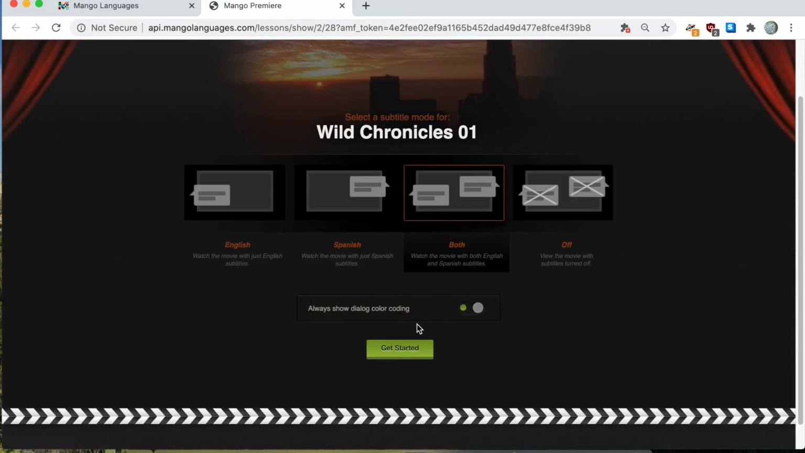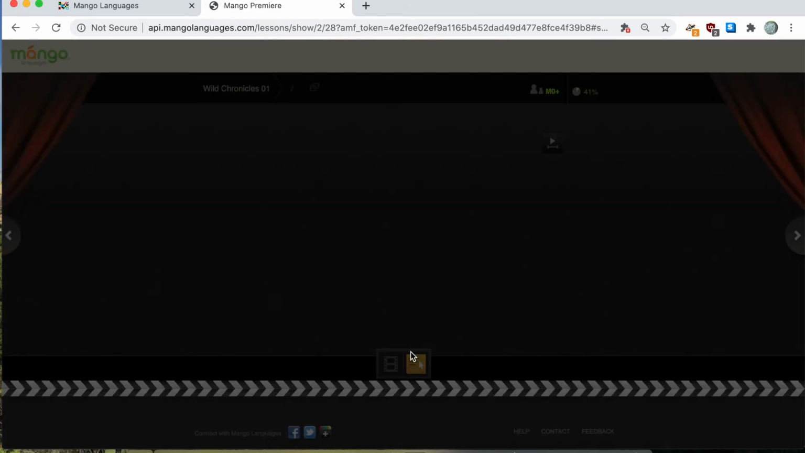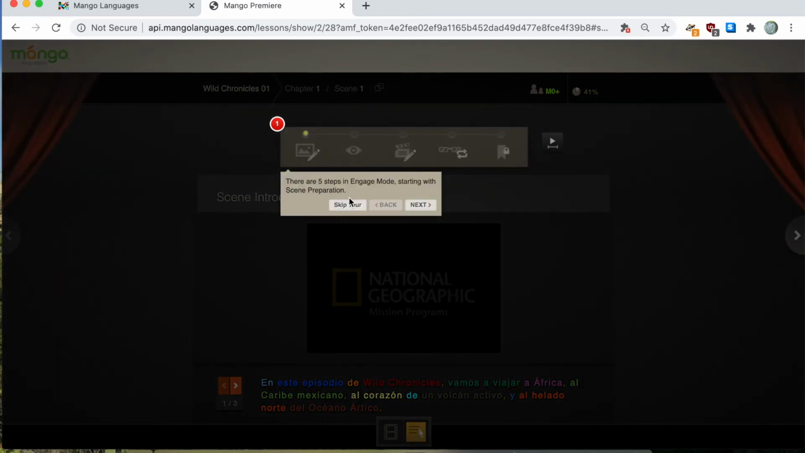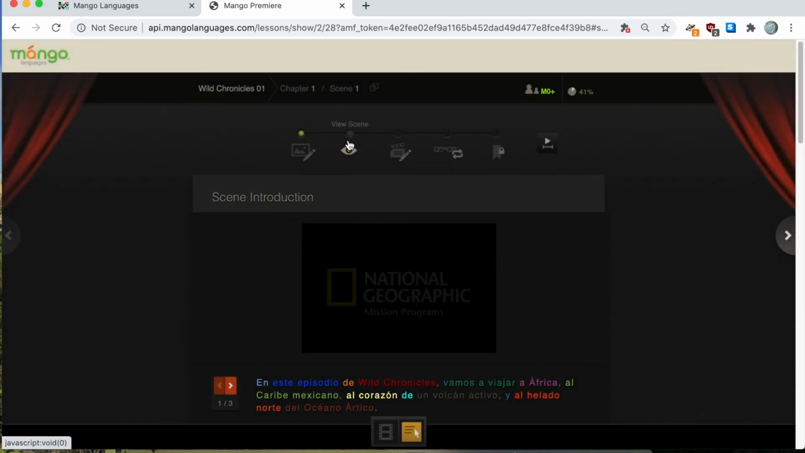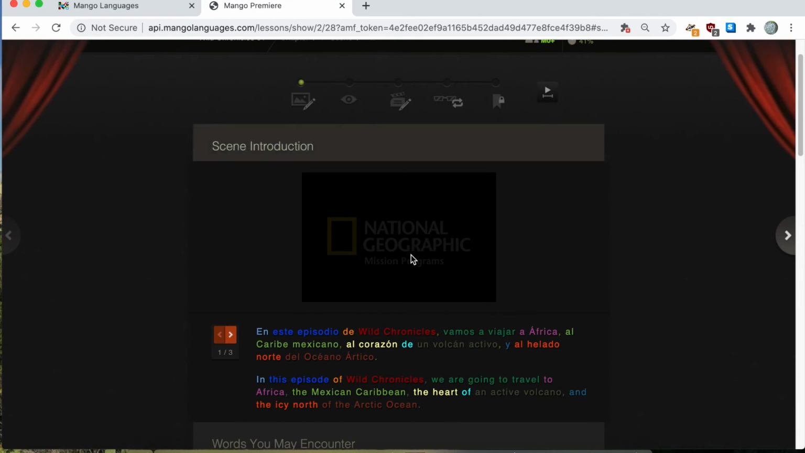You might see that there's a choose subtitles option. I've pre-selected both, so there's going to be English and Spanish subtitles. Again, I selected English as the language that I'm fluent in already, so it gives me that as the default subtitle. I'm just going to go ahead and get started. It gives you the option to take a quick tour. There are different icons at the top. One is to view the scene. Another is a little bit of information about the scene. And you'll see how that goes. So I'm just going to go ahead and click View Scene.